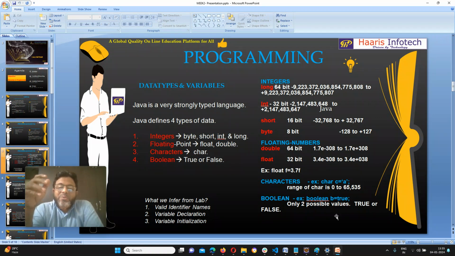Similarly long. Nobody expects somebody to ask you what is the size of 64-bit. That will be stupid. Even asking the size of int is also a stupid question. But sometimes we don't know, right? So long is 64-bit. You could see the number. But remember one more thing. There is a comma there, but in real code we cannot use a comma.